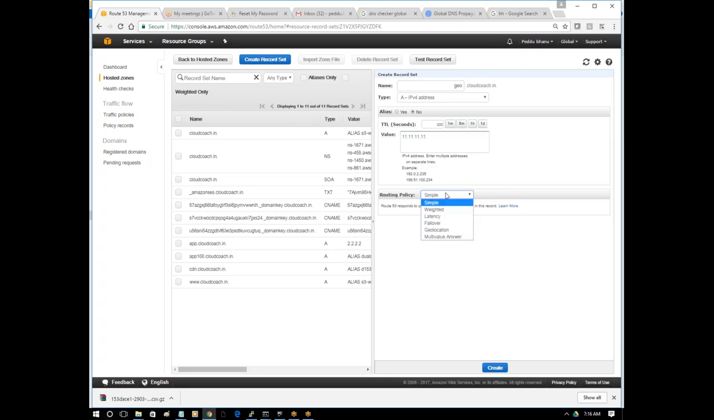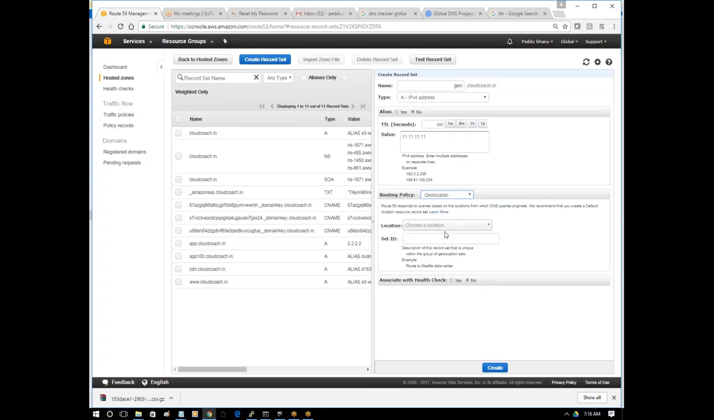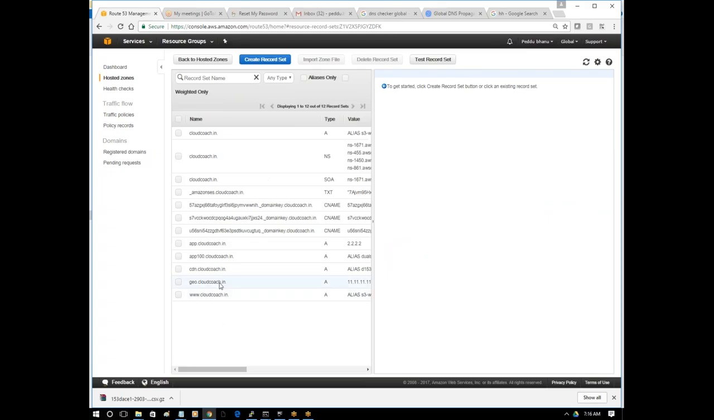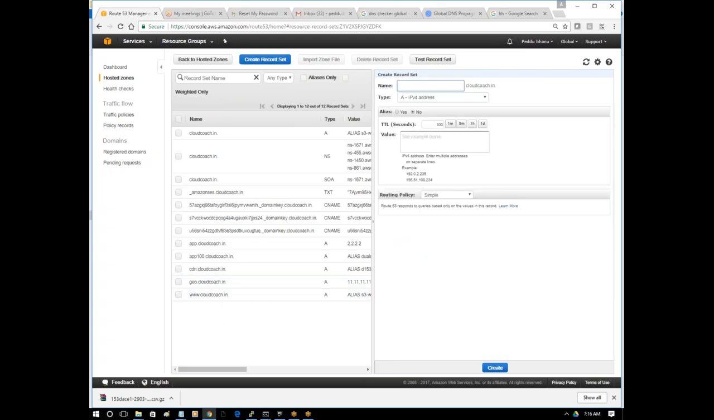So which country do you want to create this geolocation for? For India people, I want to get this 111.111.111.111. Okay, let's type India here. Set it, it can be 10. So what this means, let's create one more, then you should be able to understand.